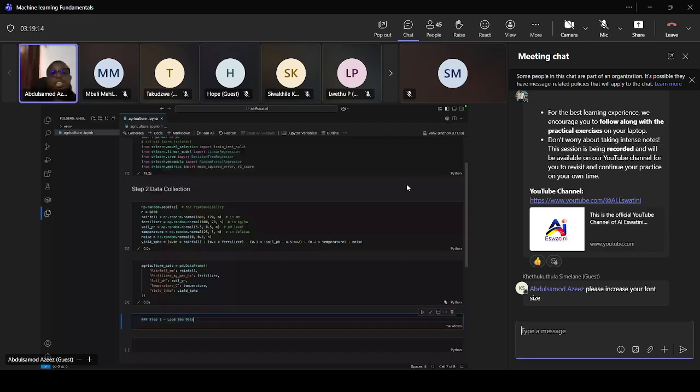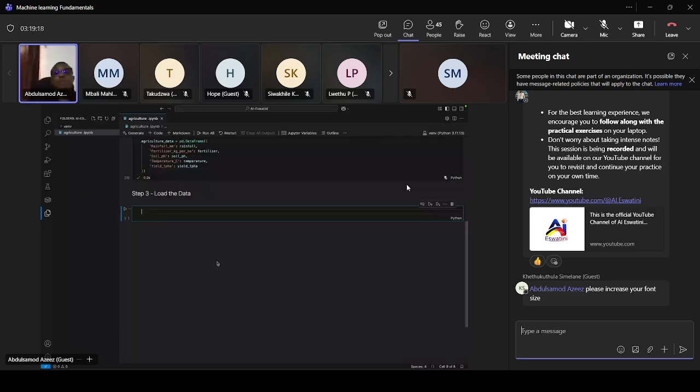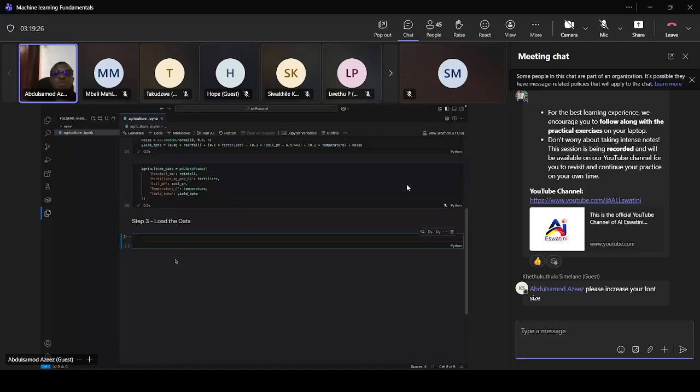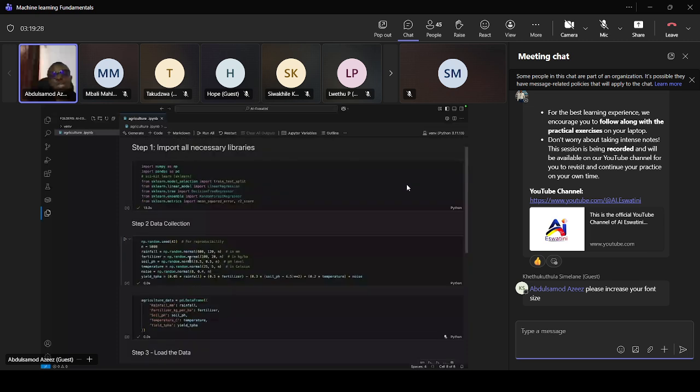So we load the data here. On loading the data, like I said, if you remember, pandas is used when you're dealing with data manipulation tasks. So for loading our data, we'll be using pandas. Instead of writing pandas, we'll be using pd.